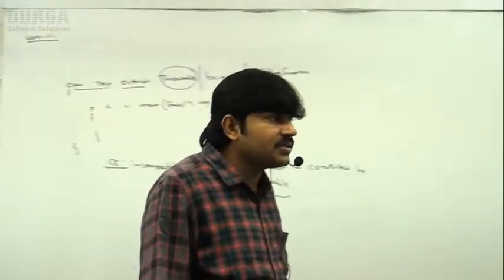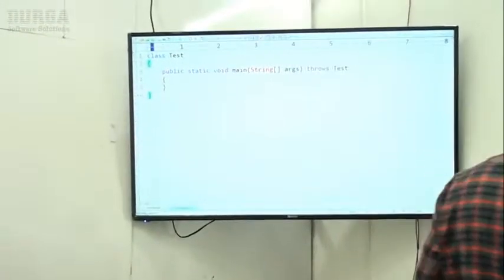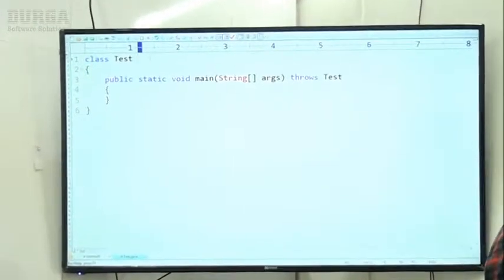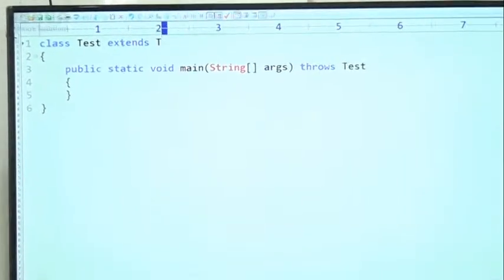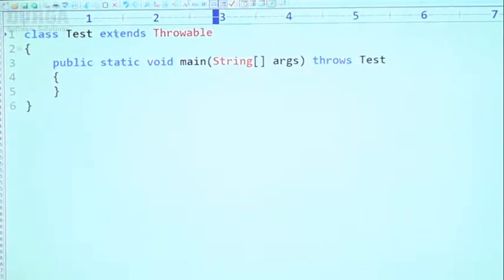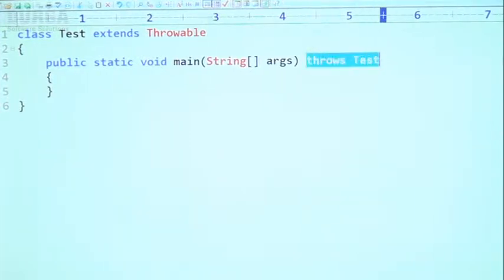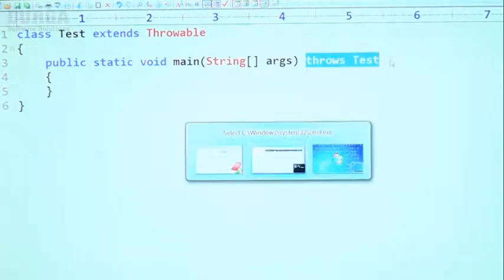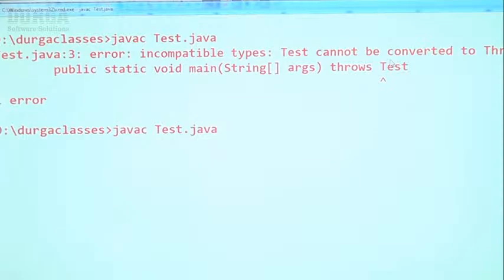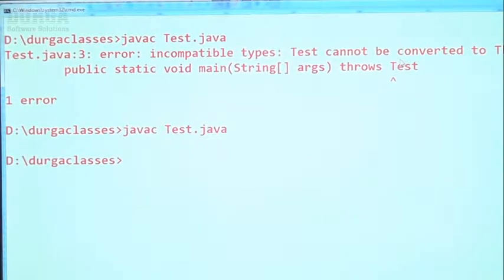Remember, have a look once. Now I am taking class test extends throwable. Are you getting? Class test extends throwable. If I can take extends throwable, now this test will become throwable type. Sir, throws keyword for throwable type is meaningful. We won't get that compile error. Happily the code compiles fine. Are you getting it? Okay.